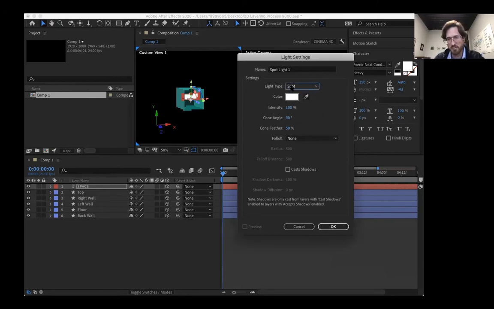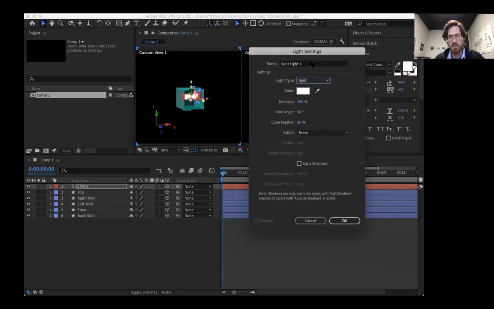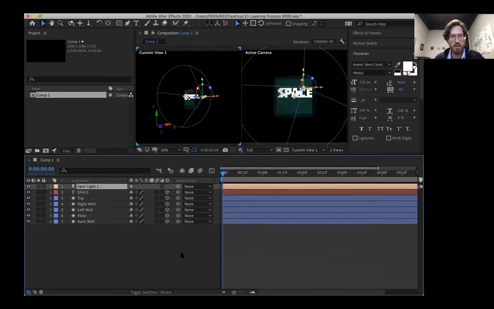But let's just play around with the spotlight for now. You don't need to change any of these settings because they can all be changed after you've already set the light, and the color of white is fine. So I'll just set up Spotlight 1, it's perfectly fine, and click OK. That will add a new layer in our scene.